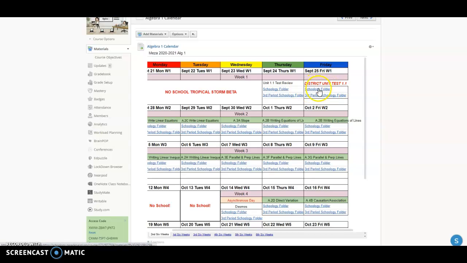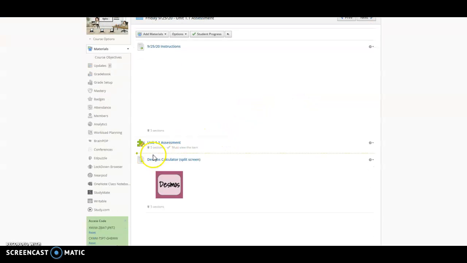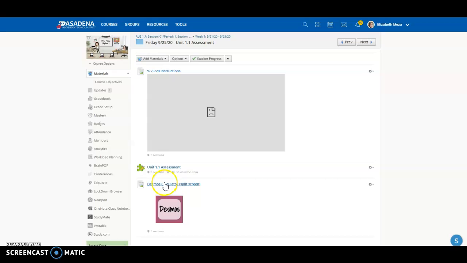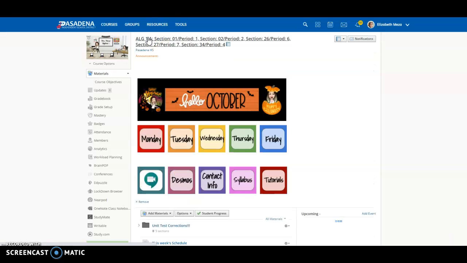So click in the Schoology folder. It will take you straight in there, and you can do that test. Okay? It's also in Aware. So you can go straight into Aware and click unit 1.1 and get that test done. Let me know when you are finished so that I can change your 0 into a nicer grade. Okay? So get to work, click on Monday.